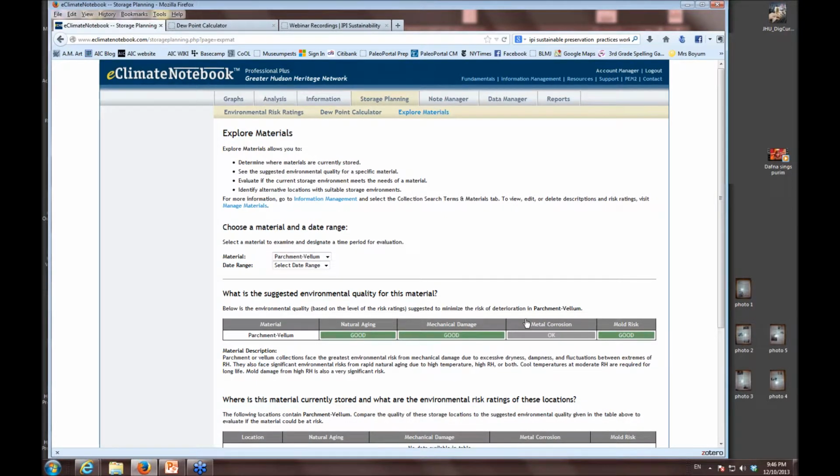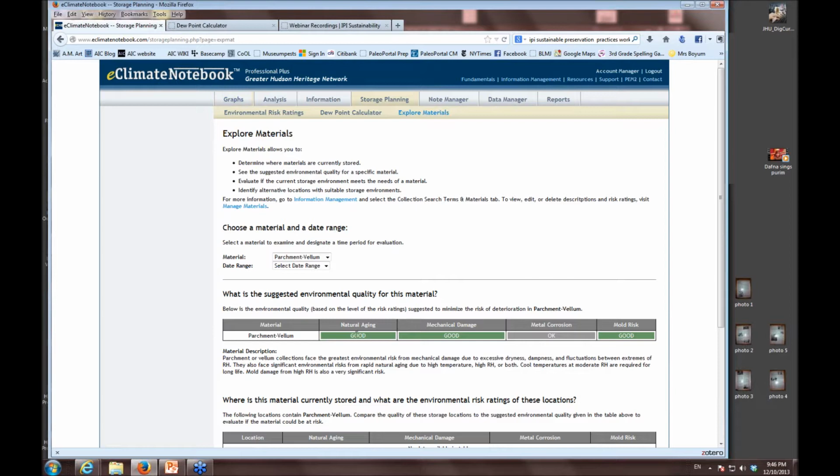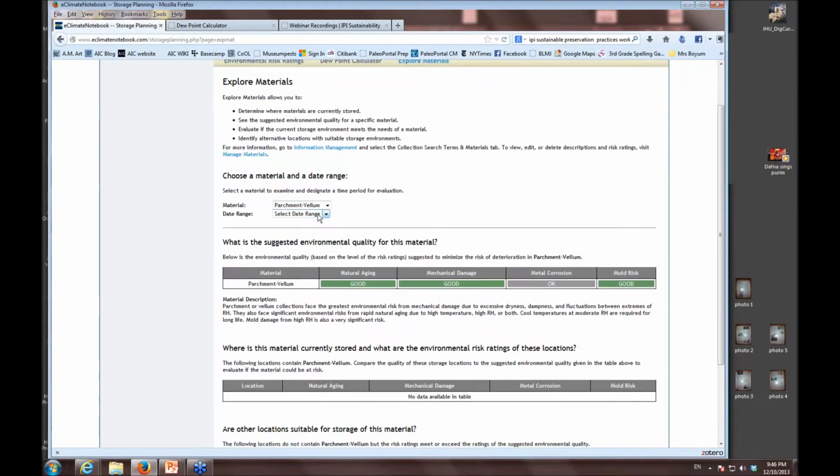What this is doing here is pulling from the data set that was last up. And it's saying that, in fact, that last environment that we were looking at before we jumped over to this section, it's run for conditions that are appropriate for parchment or vellum, and it's saying that that storage space is actually good, and mostly good. We're not worried about the metal corrosion rate so much because we're talking about parchment and vellum. So this is a neat feature if your institution is particularly heavy in a particular material.